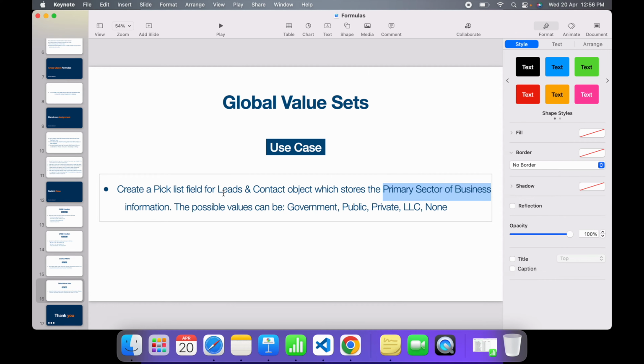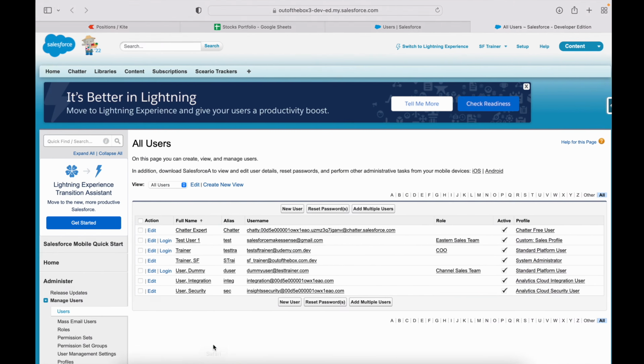So we need to create this field right here that's called primary sector of business. But the interesting thing to notice is that you need the same field on two objects with the same set of values. Because the values are the same, we can create a picklist value set, or a global value set, and leverage that for two objects. Let's see how this can be done.